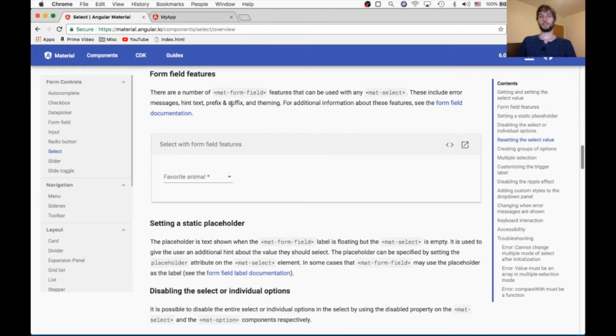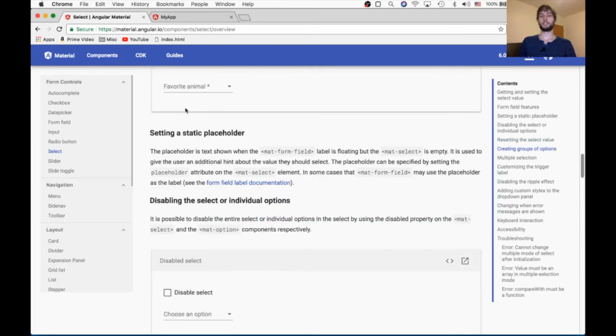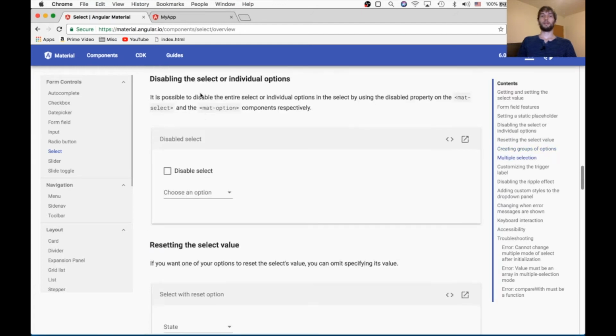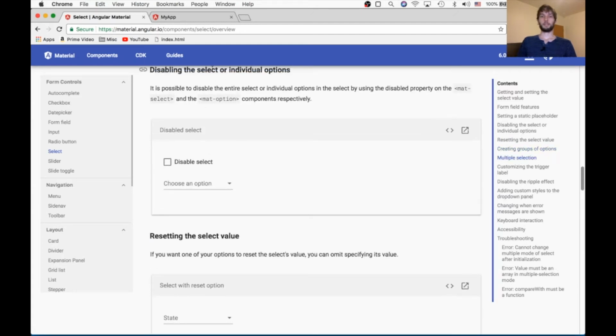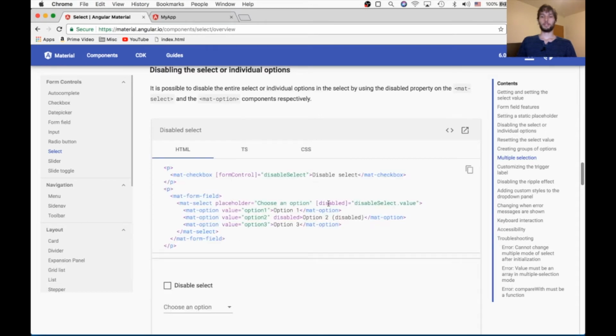Alright, let's look at the next thing that we can do. So we can also do classic things like error messages, hint text, prefix and suffix. I've covered that in the form field video, so if you're interested in that sort of stuff, you can check that out. Alright, so moving on to disabling the select, that's pretty simple. All you have to do is inside of the mat select, you can just give it the disabled attribute, and you can bind that to a variable if you'd like.